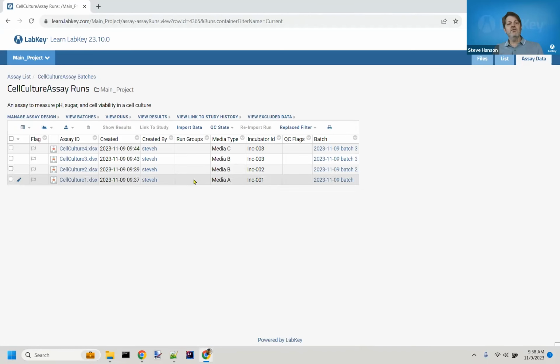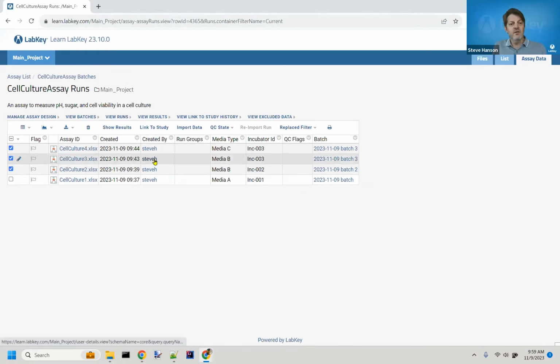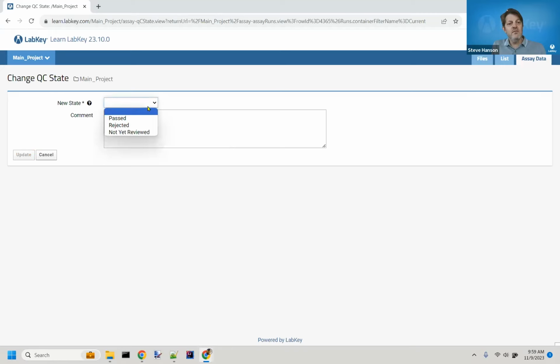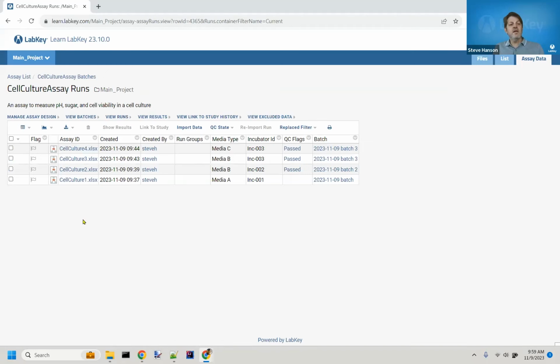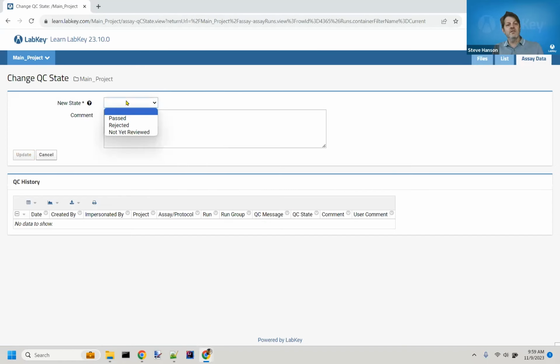And great, now we can set these manually. Let's say we've reviewed three of these runs and we've decided they've passed review. Great. We'll select them and say, set these to be passed. Oops, I mean passed. And they look good. Nothing weird about that data. Now let's take that last one and say, no, it's failed QC for some reason. Let's say it was rejected, and let's say the incubator was contaminated.